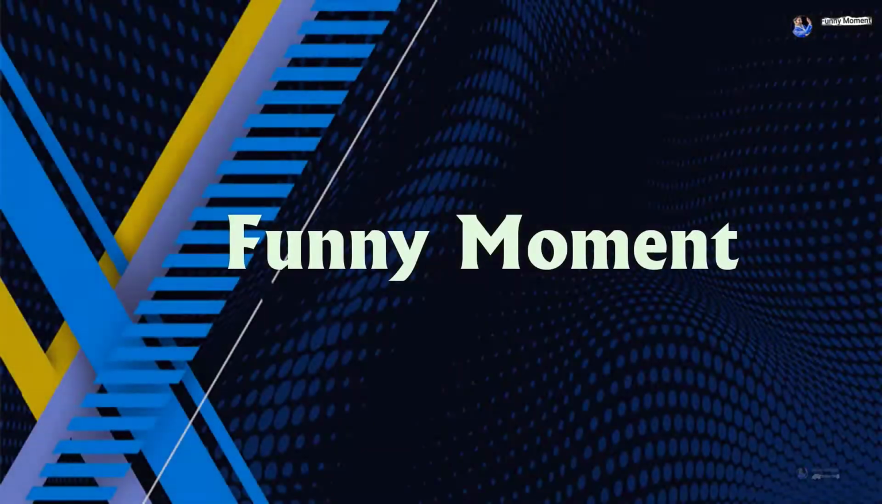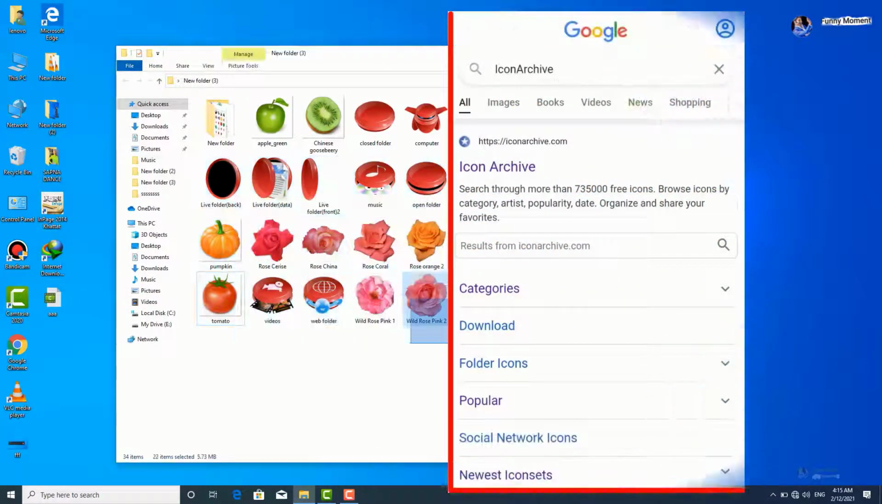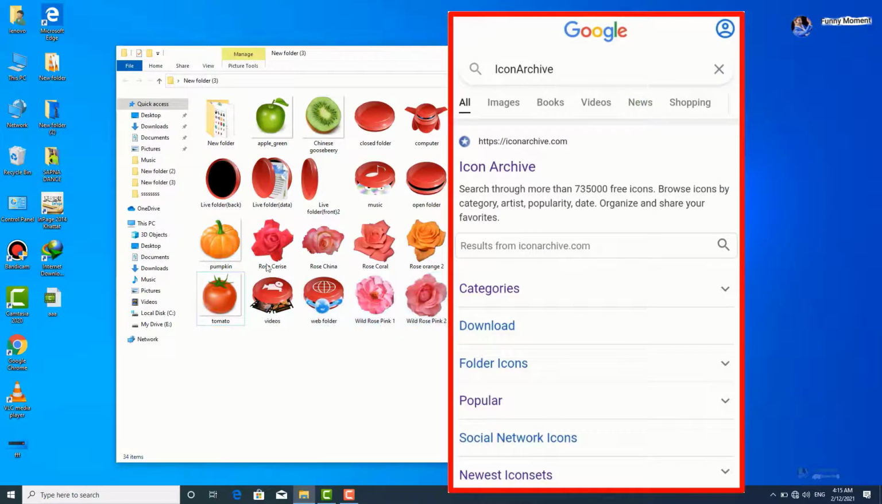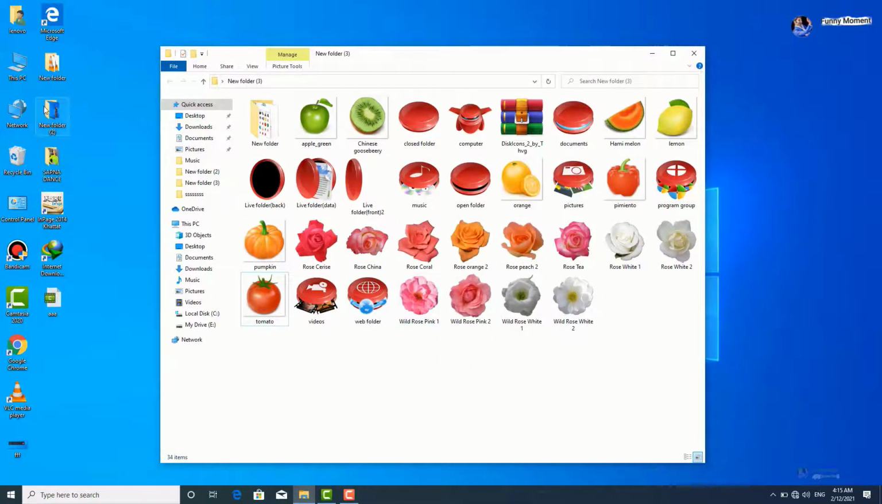In today's video I will show you how to change the icon of drives. Doing so is very easy, just follow a few easy steps. The first thing you need is to download icons. You can download icons by just going to Google and searching this. Here you will find icons of your choice and you can download these icons free with just one click.